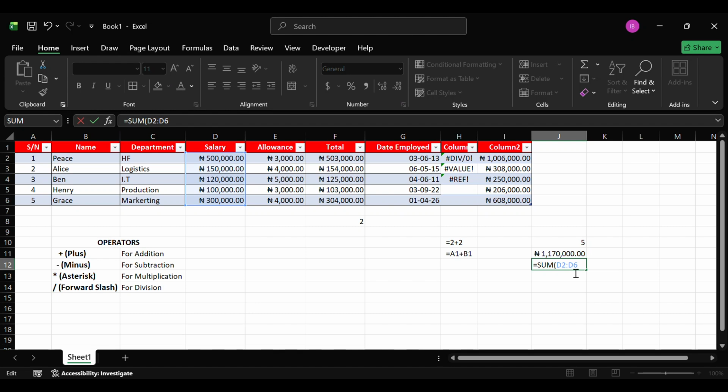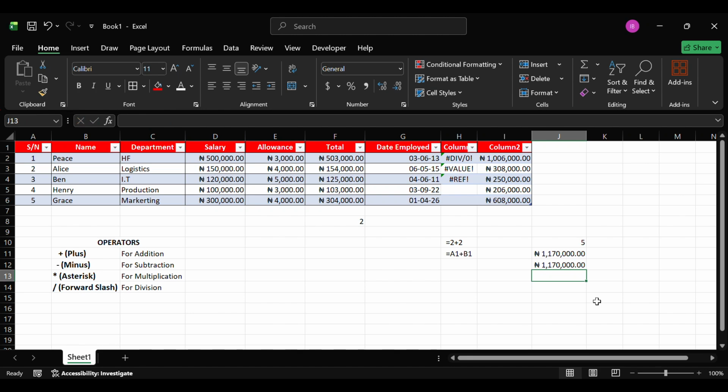And even if I don't close the brackets which I already opened, by pressing enter, Excel will know that I'm done with that formula, and it will automatically close it for me. But as a beginner, you have to close it so that you know how it works. So I just close it and I press enter. You can see it calculates it with ease for me using a function called the sum function.